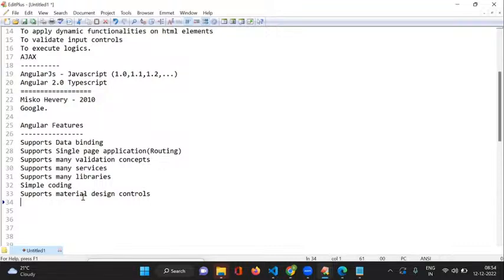Actually, generally we use Bootstrap. In the old days, programmers and designers used to work with Bootstrap to display material design controls. But now Angular itself provides many built-in material design controls. So what is the difference between normal controls, like an HTML text box, button, or radio button, and material design controls? The look and feel is very great in material design controls, and moreover some additional functionalities are available. That is the main advantage.